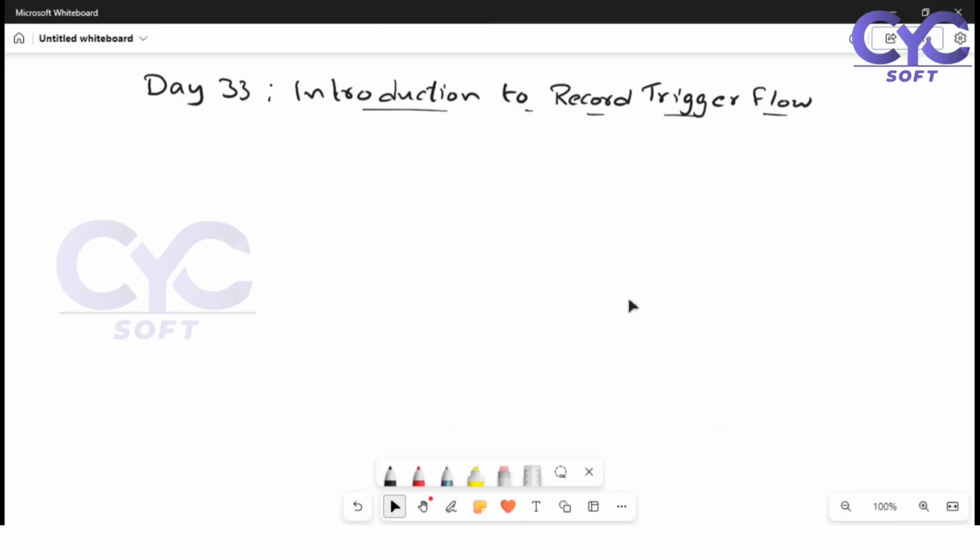Today is the day 33 class where we are going to discuss Introduction to Record Trigger Flow. Till yesterday we have covered all the data elements and screen flow. Today we are going to discuss what is a record trigger flow. It is nothing but an automation process which is executed automatically.